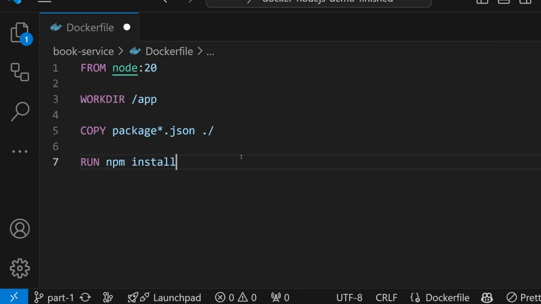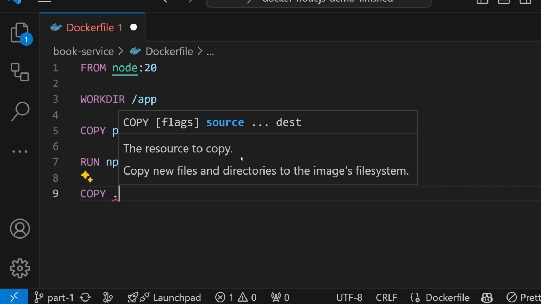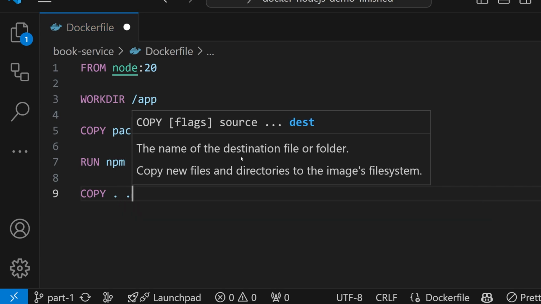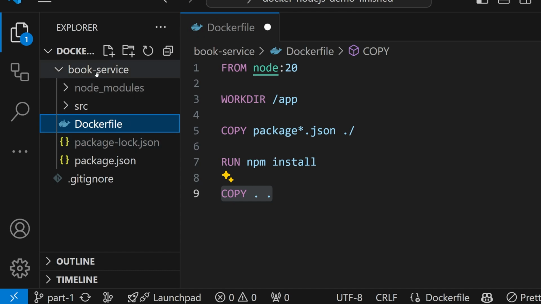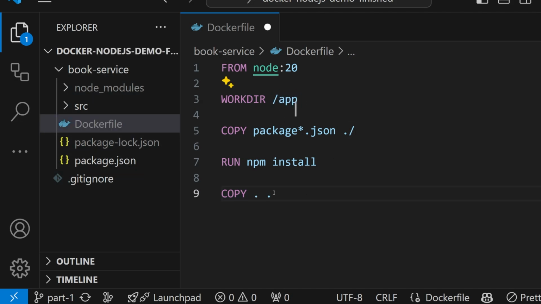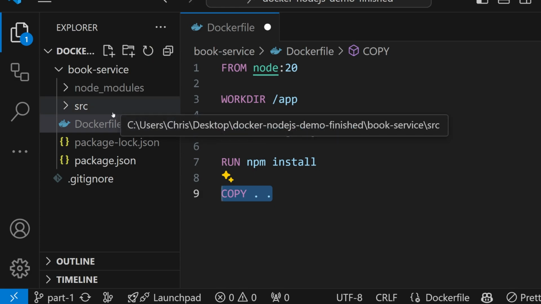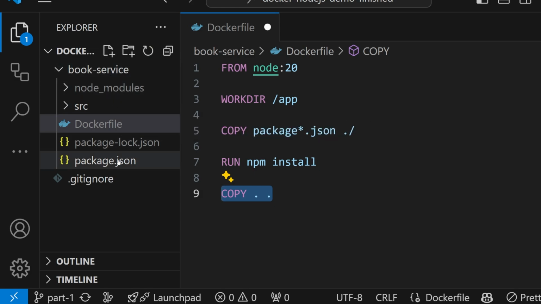Okay, so once we've installed all the dependencies, we can copy our source code over. So we can say COPY, then a dot, add a space, and then add a dot again. This is going to copy all the files from our book service directory into the Docker image and put everything in the same structure as we have it here underneath the /app folder. The reason we have to do this is because we want to copy all of the source code, any static assets that you might have in here, and things like that.